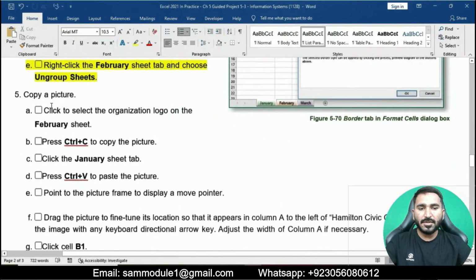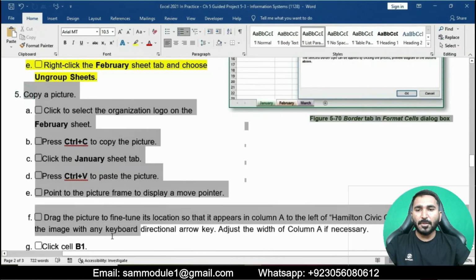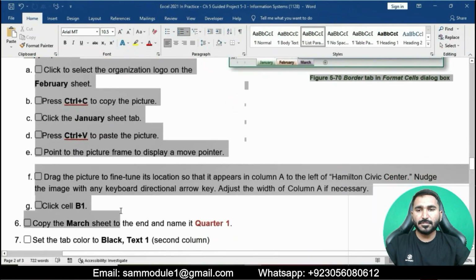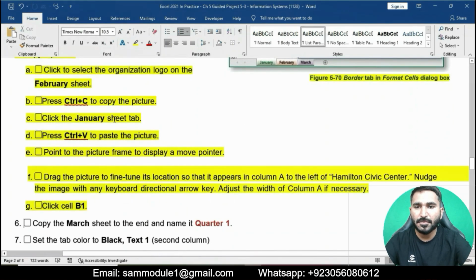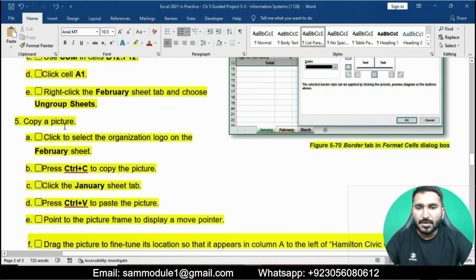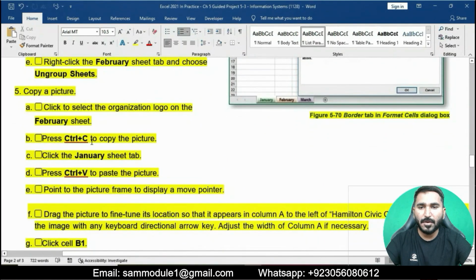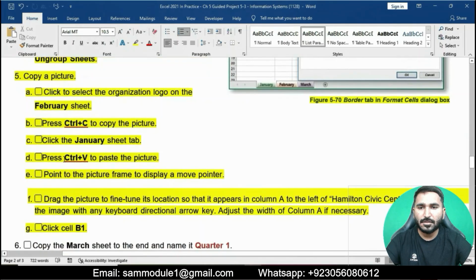Question number 5 is copy a picture. Click to select the organization logo on the February sheet. Press Ctrl plus C to copy the picture. Click the January tab.